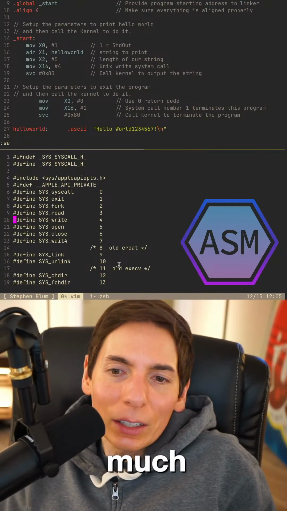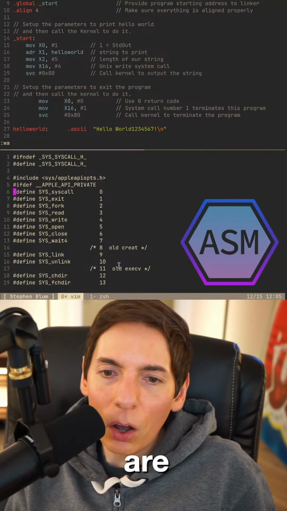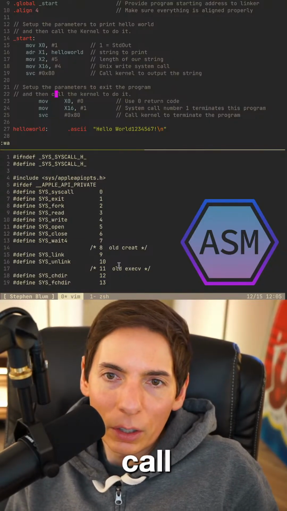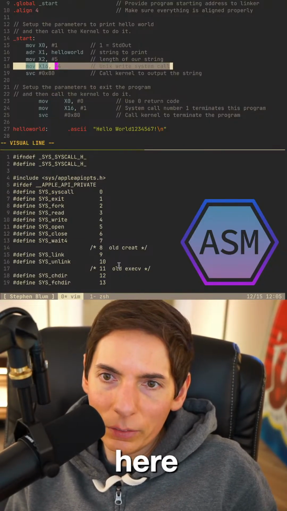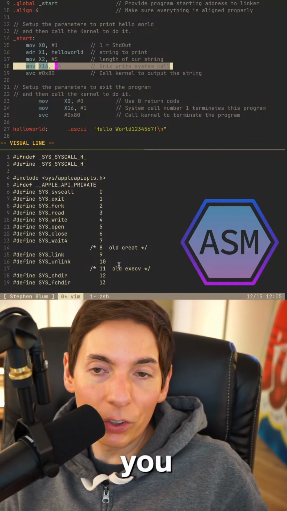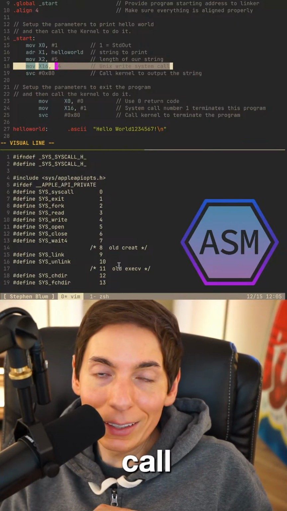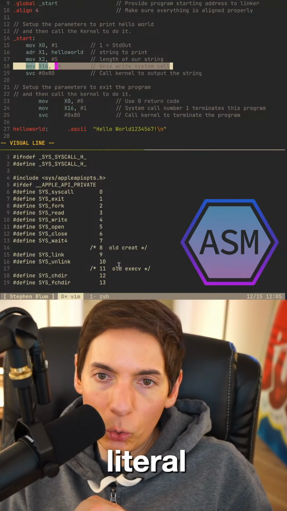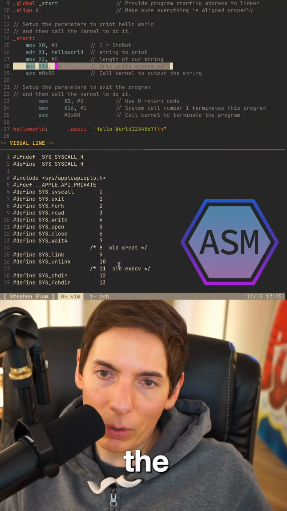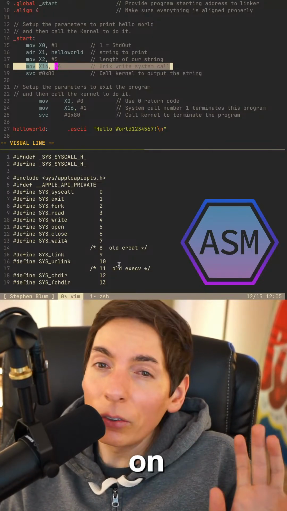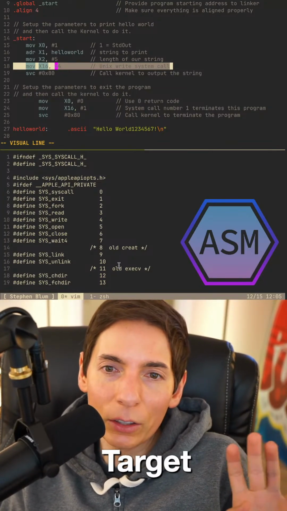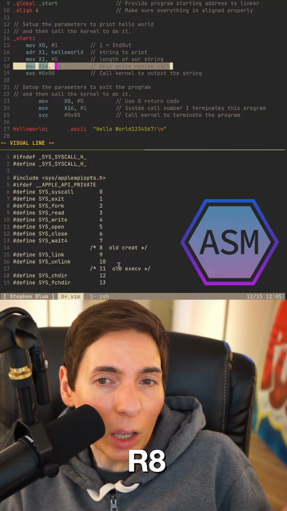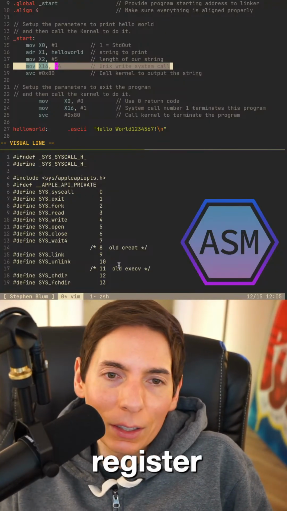So as you can see here, these are all the different system calls you can call. Right here, this is the line where you say what system call you want to call. You just put a literal into X16, the X16 register. It's different on different assembly targets. It could be R8, for example, or a different register.